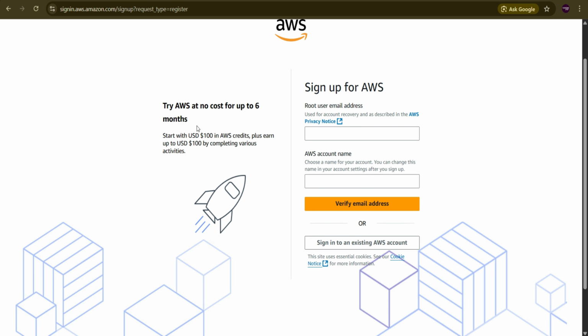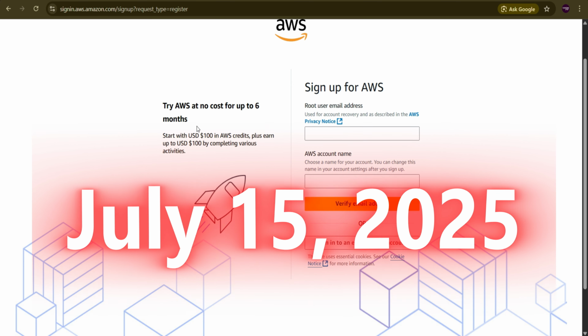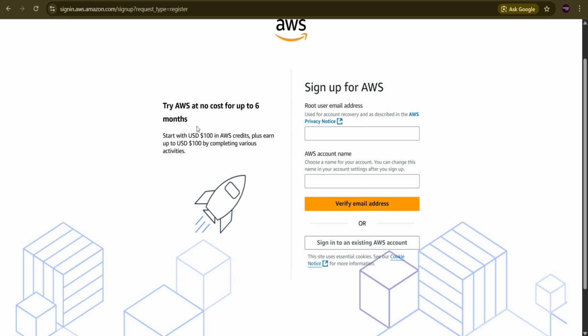So one very important thing to notice over here is that previously the AWS account was valid for 1 year. Now it is only valid for 6 months, right? This came into effect from July 15th onwards. So now you will get $100 credit and $100 additional once you complete some activities provided by AWS. We will see going further how we can earn this additional $100, right?